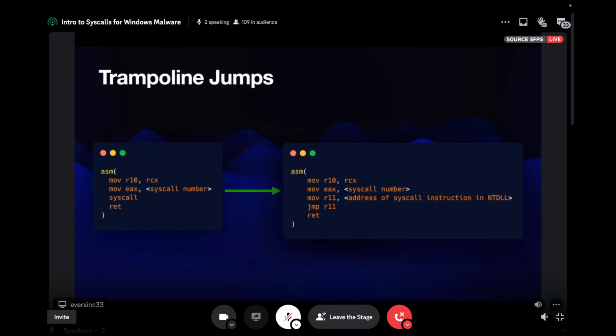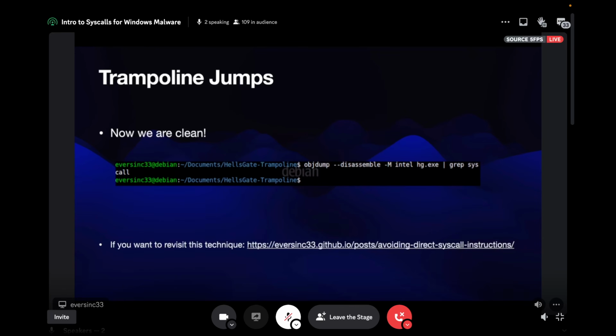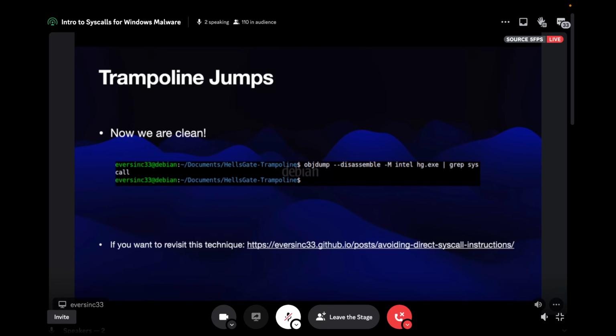Very important technique in my opinion, and very, very fun too. And if we now do the same disassembly and grep for syscall, you will see there's no syscall instructions left. All that is left now is a jump instruction to some foreign module. And if you want to revisit this, I wrote a blog post about this exact technique, so you can check that out on the bottom if you want to read it in more detail. But yeah, this is basically what solves this problem of all the techniques I showed you earlier.